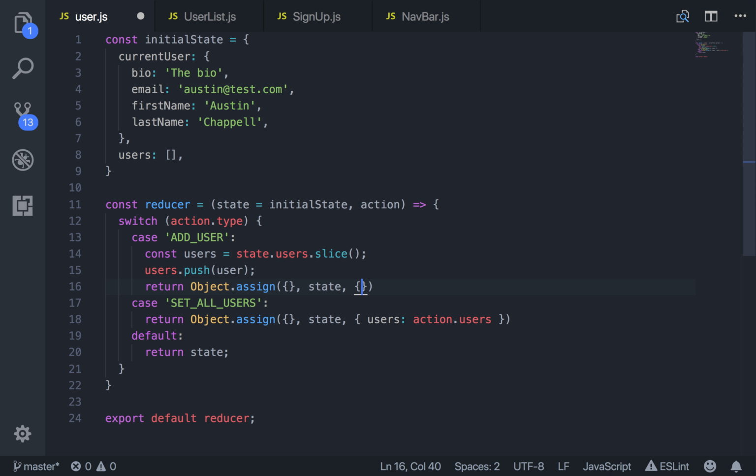And then here I can say users. Actually, this isn't going to work because this should be action.user. So I've got my new copy of the array, and then I'm appending to that the user object that's attached to the action. And now I am updating my users array inside of my Redux state, my reducer state. I would expect that this would work.